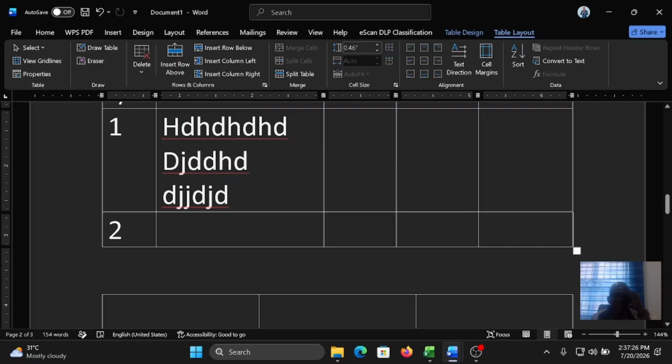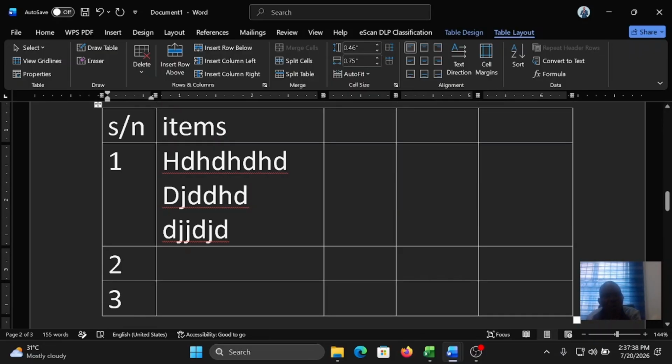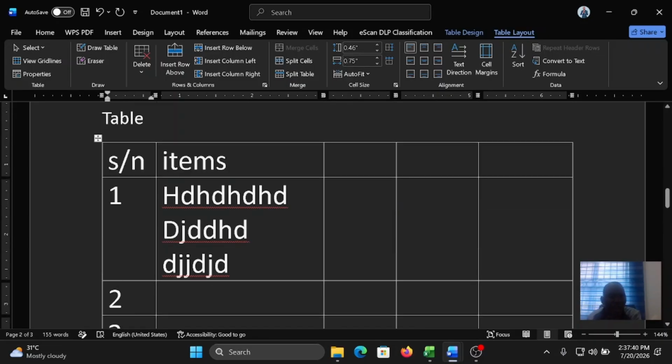I can simply click outside here, just click outside and press the enter key. It gives you another row. However, there's another way you insert rows, which is more convenient. These are 3 rows.